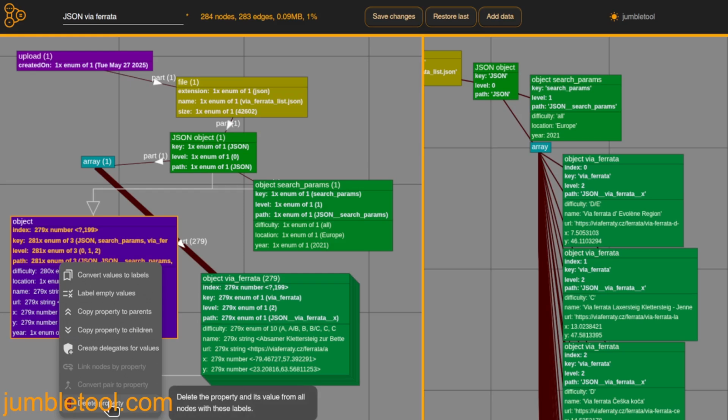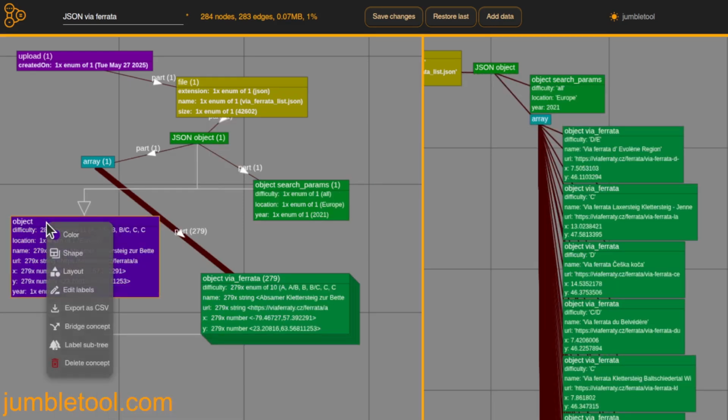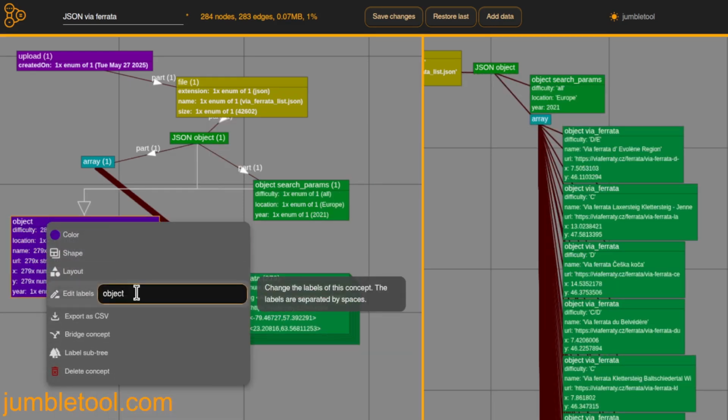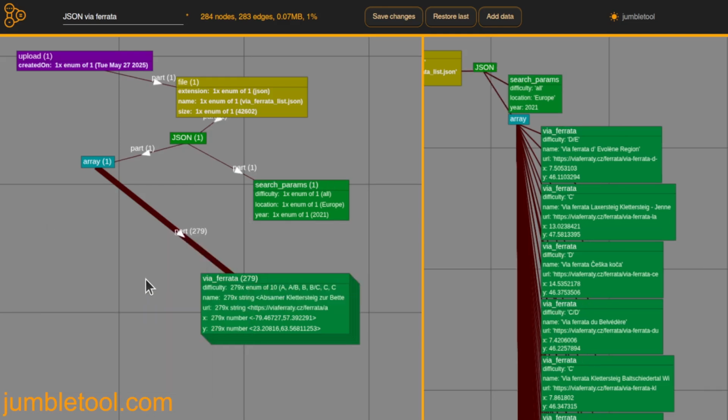Likewise, the object label can be removed. This can be done by editing away the label. Please note, if we delete the object concept, all object nodes would be deleted too.